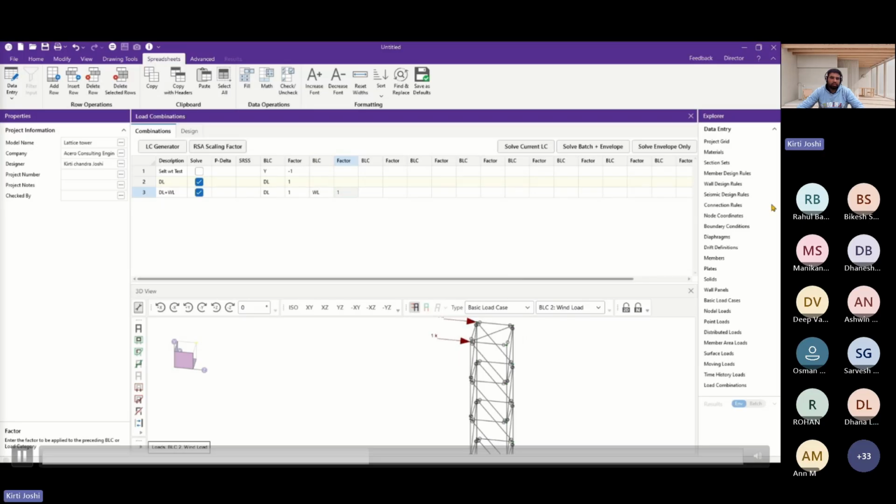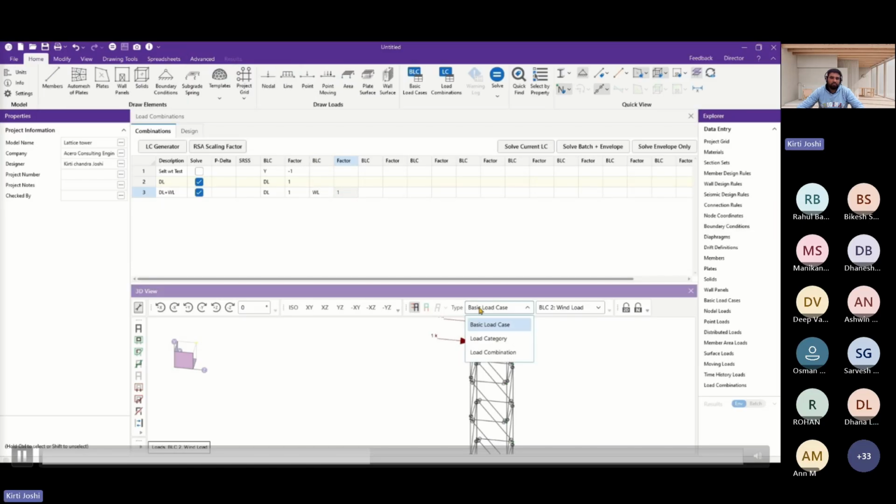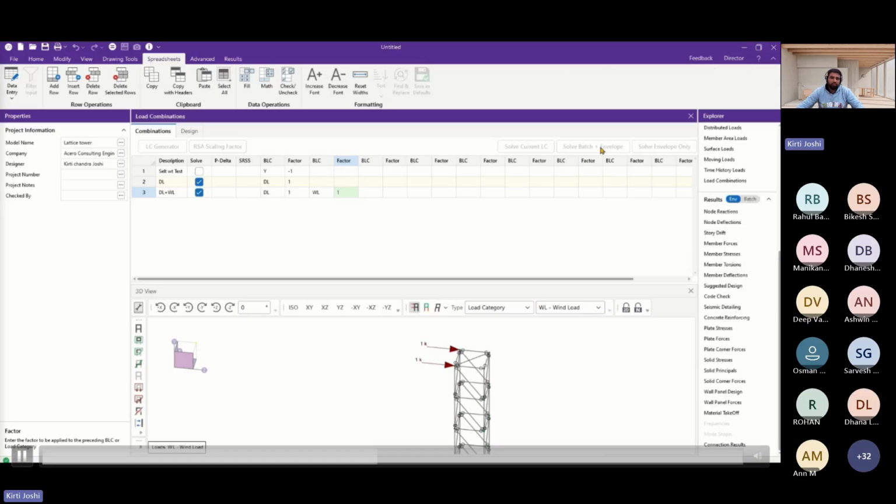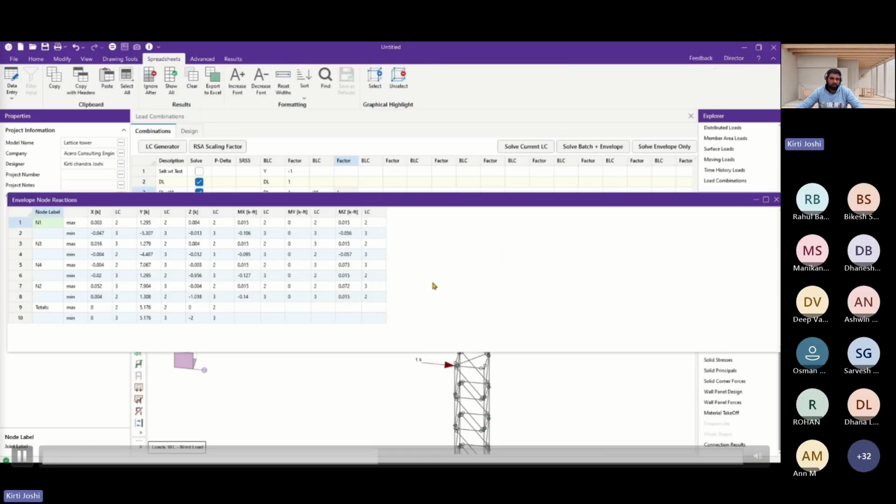And there are the options you can see: solve current combination, batch plus envelope. If you solve batch plus envelope, it will give you the governing result for all of your combinations. In the below tab, you can see your loading for the dead load and the wind load. If you click on the load combination, it will display both of the combinations. So you can swap between the load category and the combinations. You can easily view in one window by dragging one over the other.